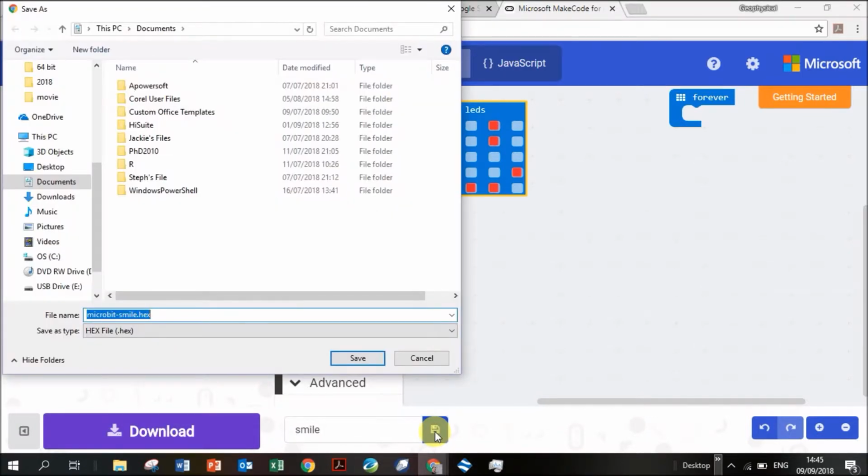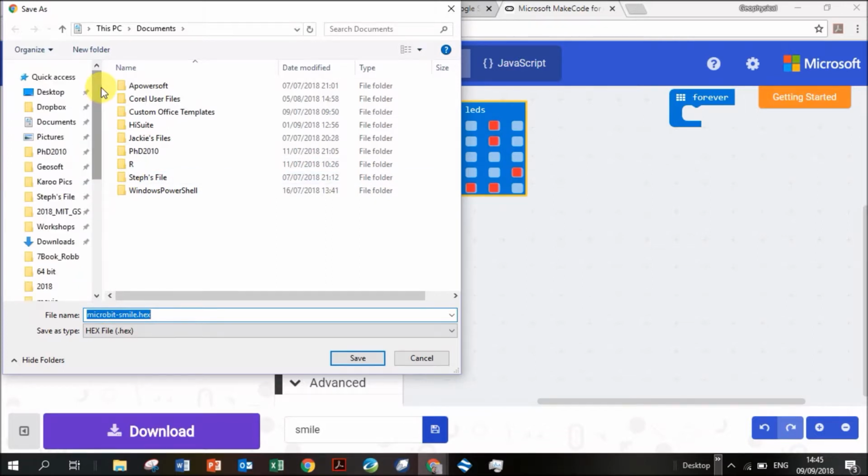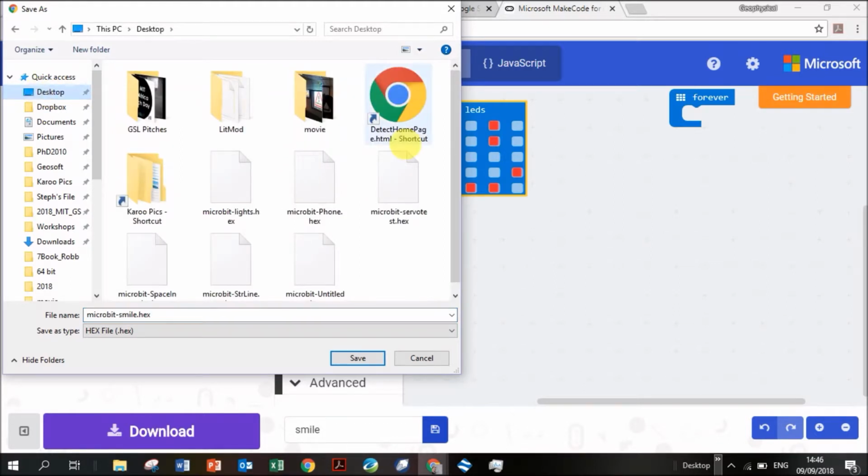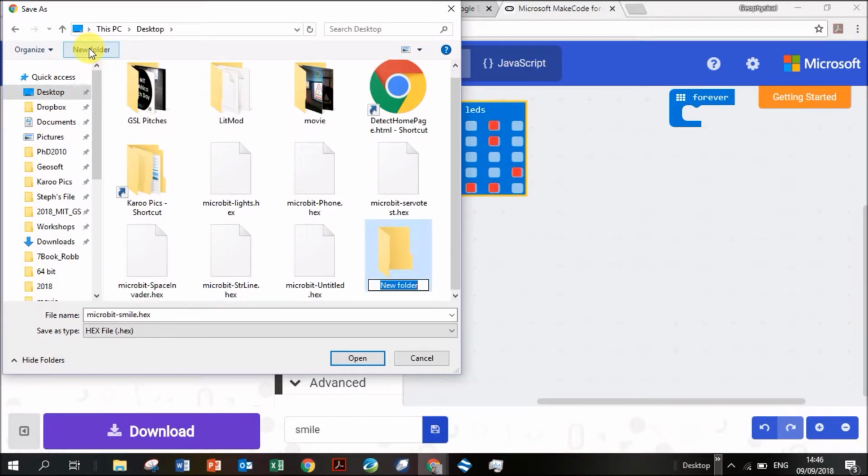And now it's asking where on your computer do you want to save it. So far I've just been putting everything on the desktop. If you want to put it in a different folder under My Documents, feel free. So I click on Desktop, and I'm going to make a folder here that I can put it in. So I'm going to click on New Folder in the top here, and a new folder appears, and I'm going to type in Microbit and click Enter.